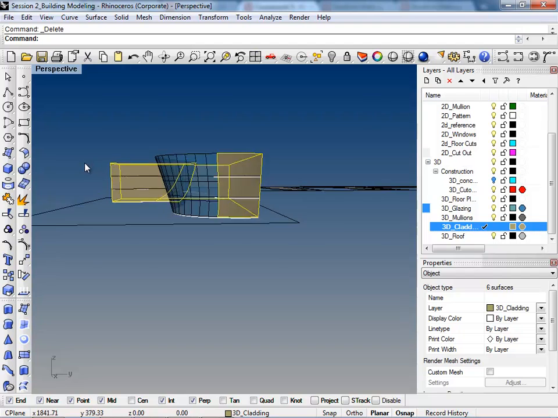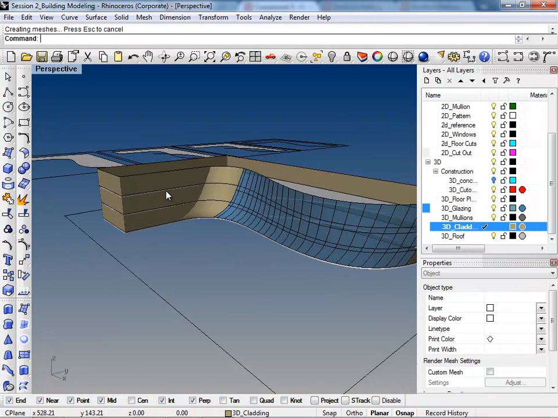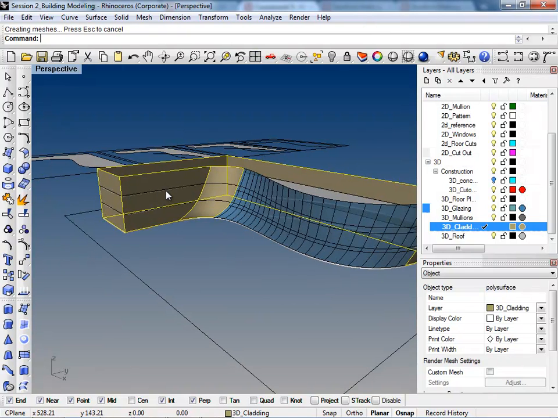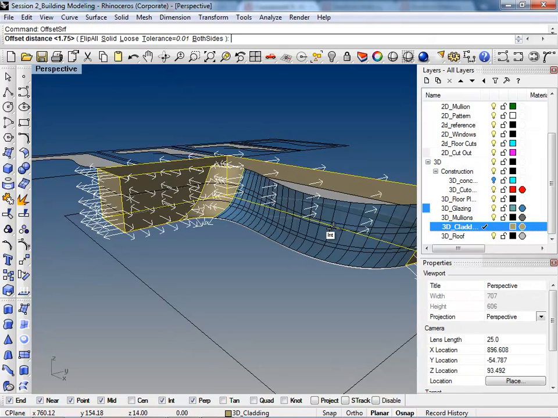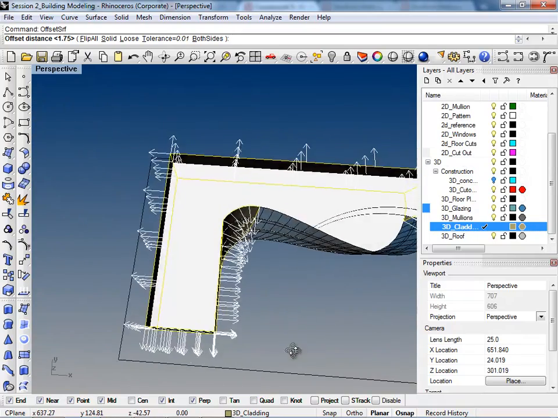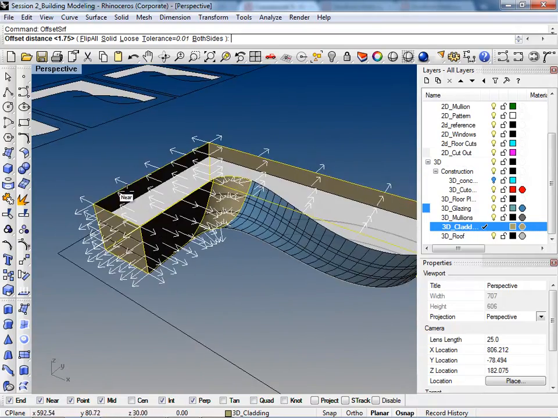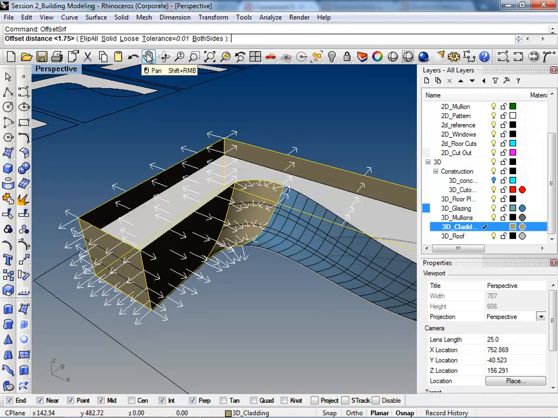So let's select all of this cladding. You can join it, and then we're going to do an offset surface command. You can see these arrows will point in which direction they want to offset. So let's just say we're giving this wall some thickness of, let's say, 6 inches. So give 0.5 feet, or why don't we just go with 1 to make it noticeable.